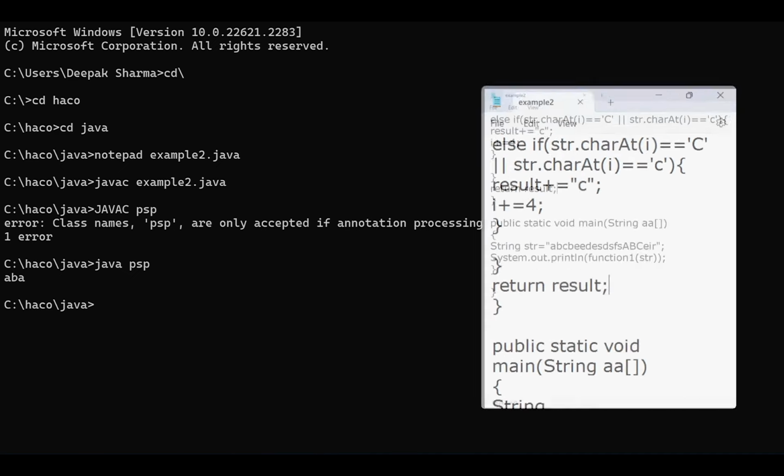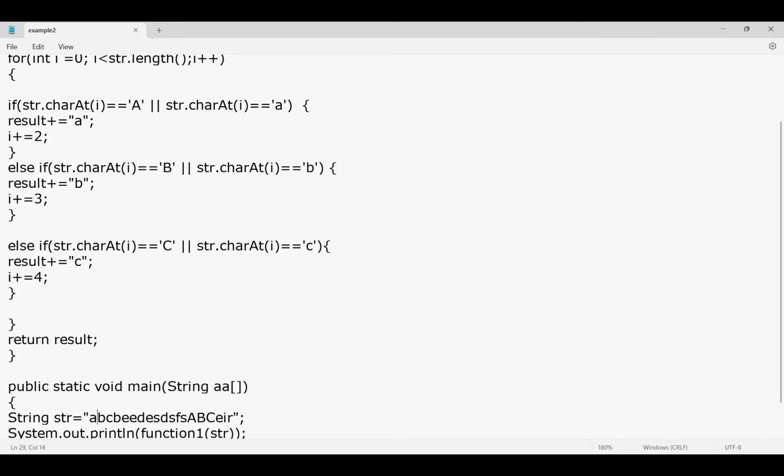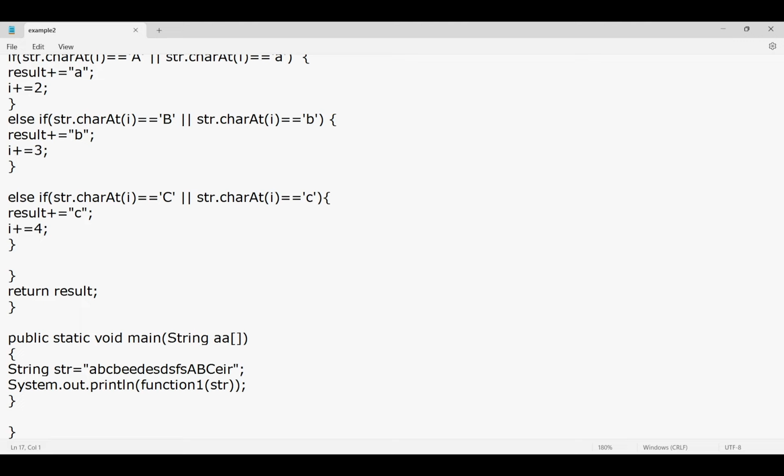So let's figure out whether it is correct or not. So let me zoom in. So ABC, BE, DE or whatever. So as we are having A as the first character, according to the rule, if the character is A, then skip two characters. So definitely these two characters would be skipped, and we are on the B then. So A would be concatenated in the result string. Okay. Then we are having B. So as we are having B, B would be concatenated. So AB would be inside the result string, and three characters would be skipped.